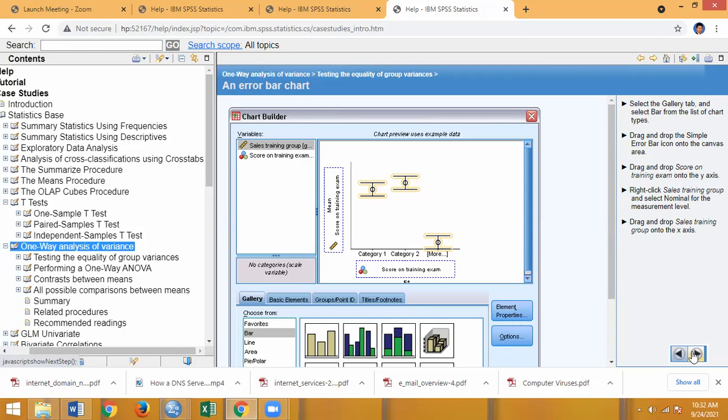Go to the chart builder, then you can see this type of screen, right? In this screen, the values should be displayed here. The bar and the different types of bars should be displayed here. The score of the training exam should be displayed, and the exams should be displayed here, right?